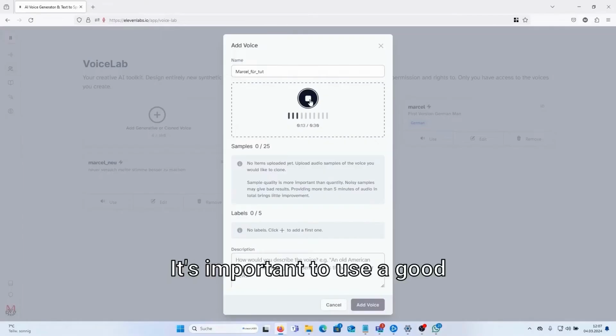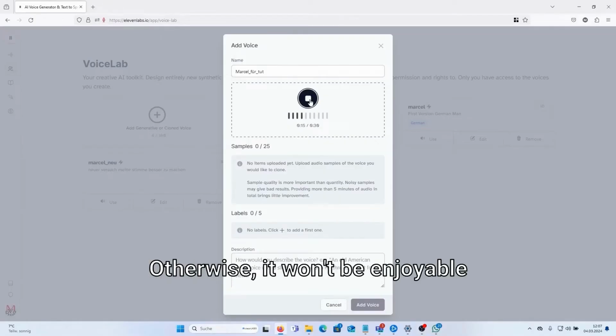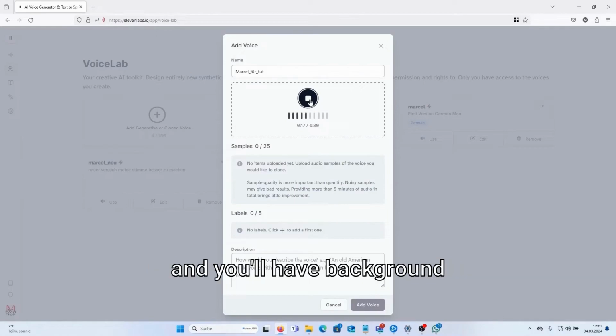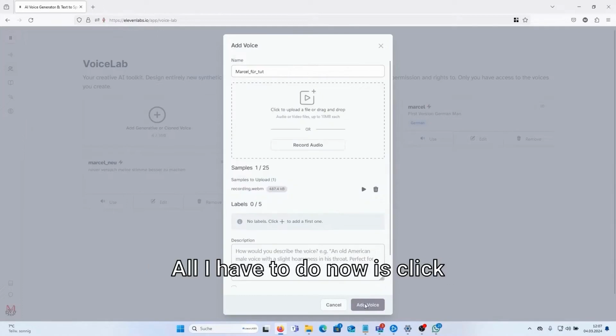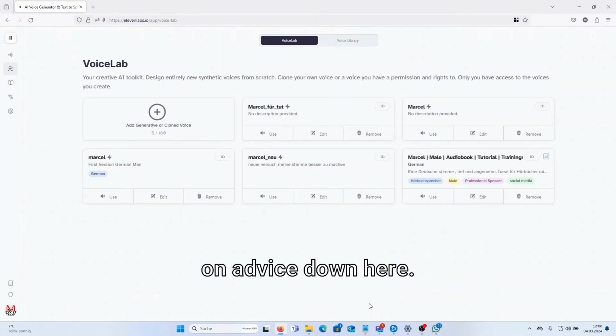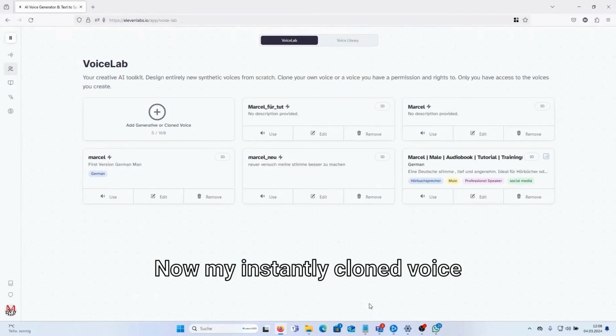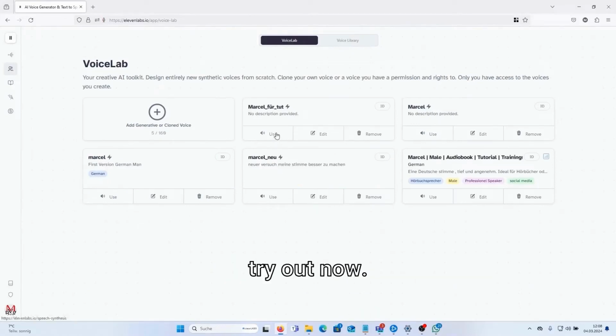It's important to use a good microphone for this recording. Otherwise, it won't be enjoyable and you'll have background noise in your voice, which you don't want. All I have to do now is click on Advice down here. Now my instantly cloned voice is already done, which I can try out now.